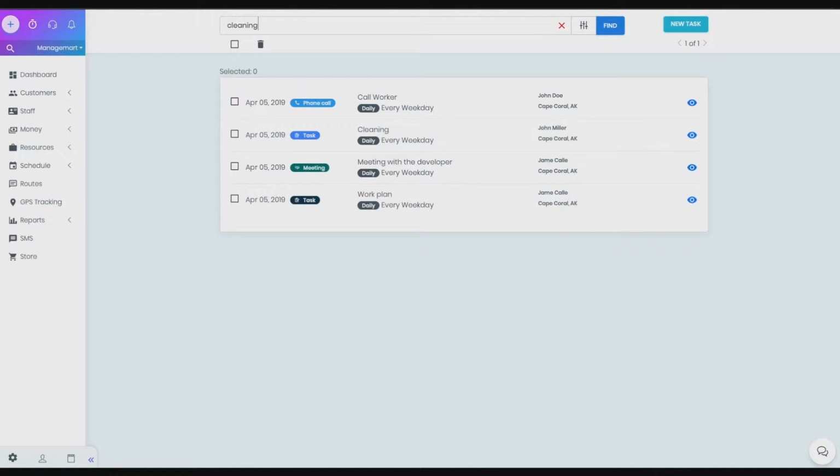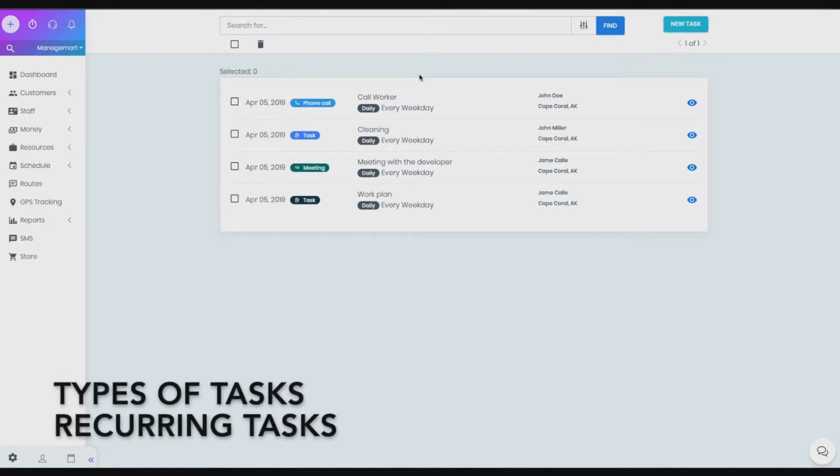Each recurring task has its type. It can be defined by the specific color and icon. When creating the task, you choose an icon that determines the type of this task, and each type gets its own icon. There are 4 types of tasks.